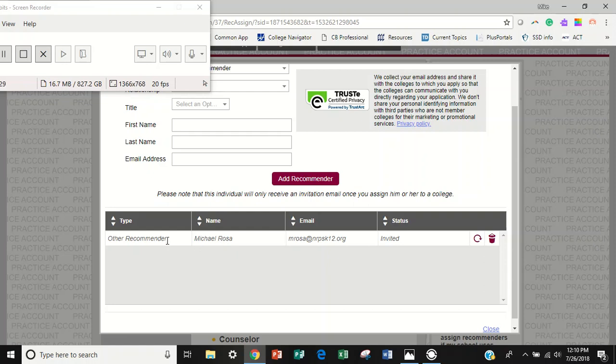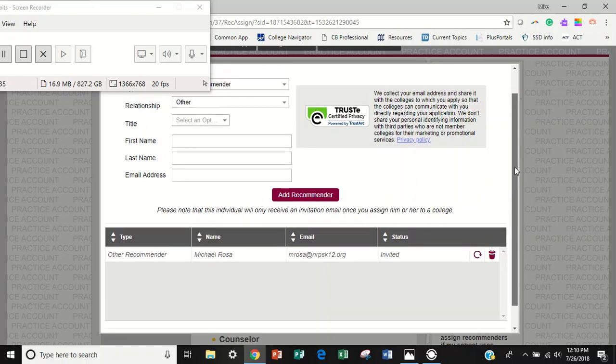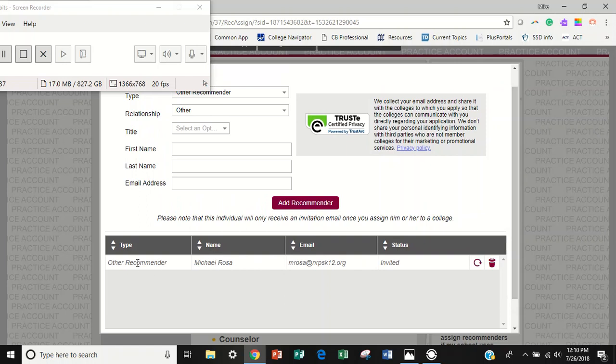Again, no one would really be asking me to write a letter through this system because I'm a guidance counselor and would be submitting through Naviance, but just so you get the example: first name, last name, email address, and then add recommender. And then that person appears in the list here. I do like that they put a note right here that says, please note that this individual will only receive an invitation email once you assign him or her to a college.